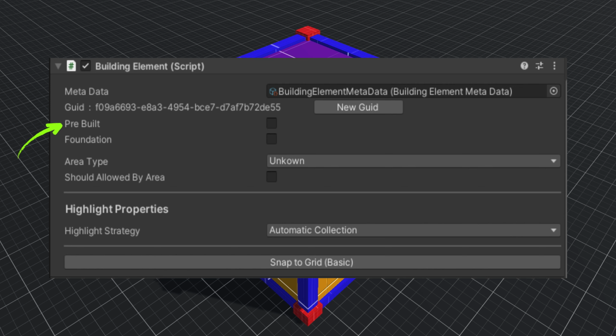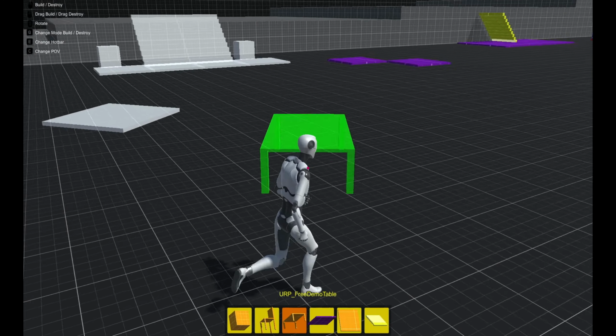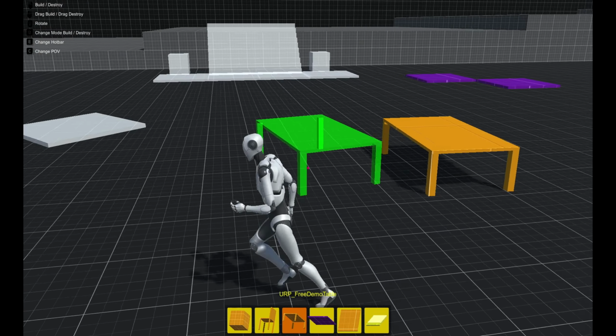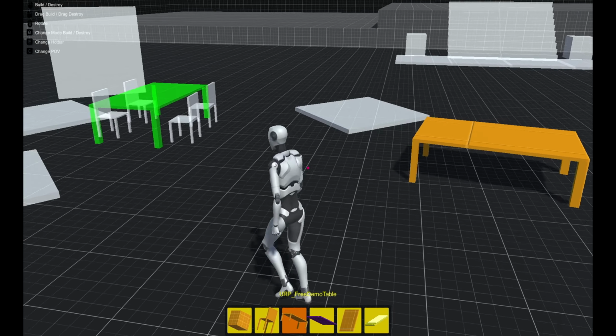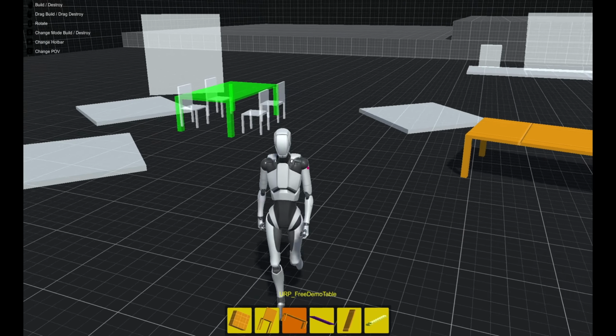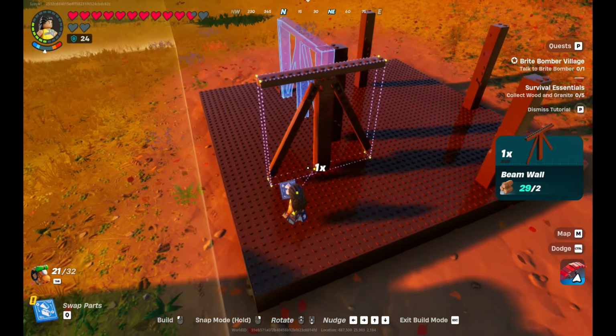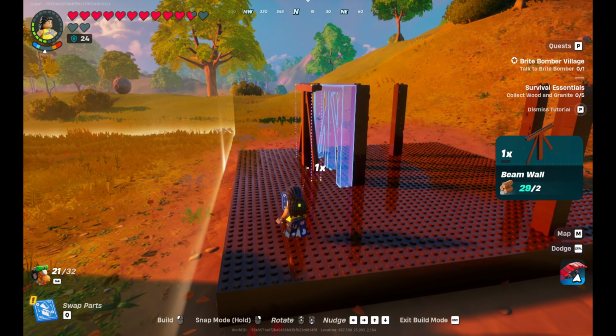The next one is the pre-built boolean. It is a sign that means that the building element is a pre-built building element. The pre-built building elements are placed earlier into the scene by the developers. When you are trying to build the same building elements as a player, and a pre-built building element is nearby, the algorithm will snap your element exactly into the pre-built element's position. You can already find similar features in different games like Lego Fortnite.